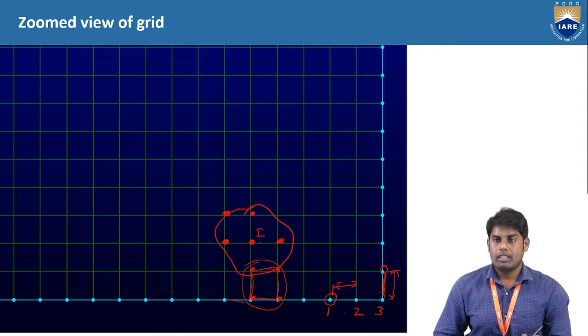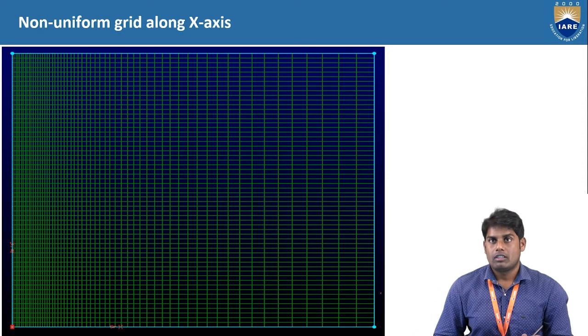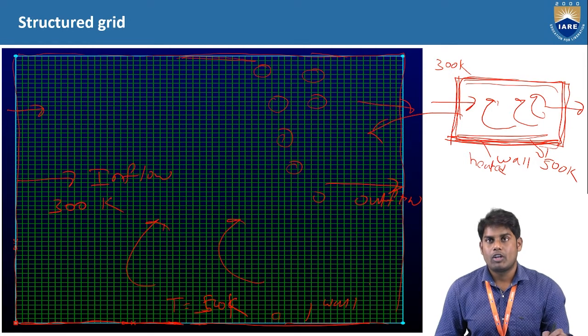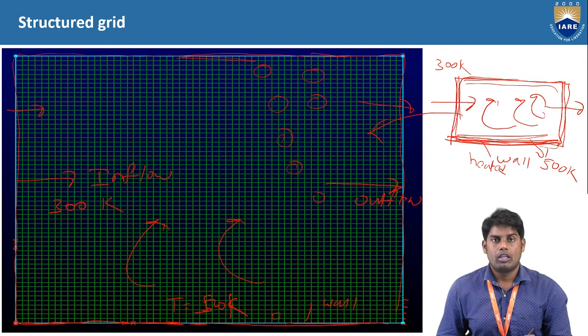Let's see here. These aspects we had seen here. Basically this is a uniform mesh. Everywhere in the domain, the distance between these two points, these two points, these two points, the spacing between two grid points is uniform. Therefore it is called a uniform grid or uniform mesh.